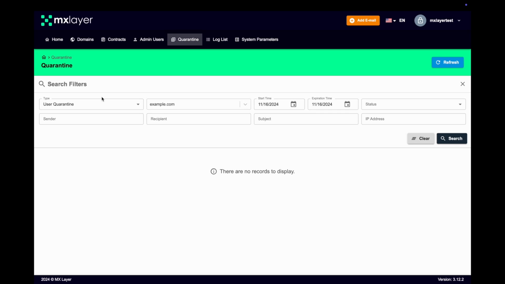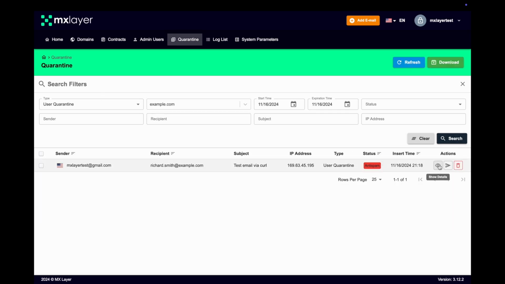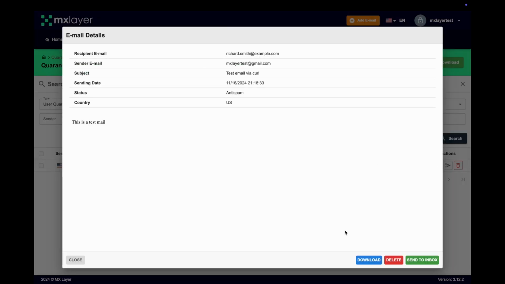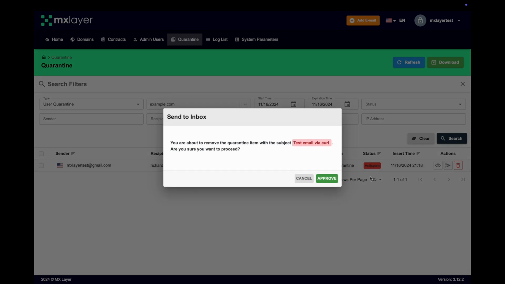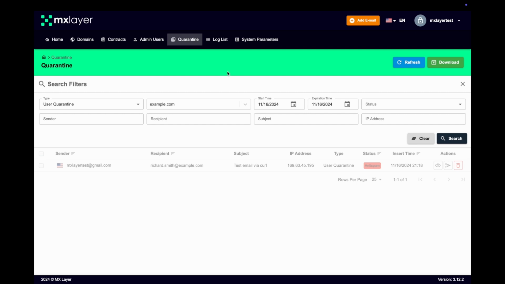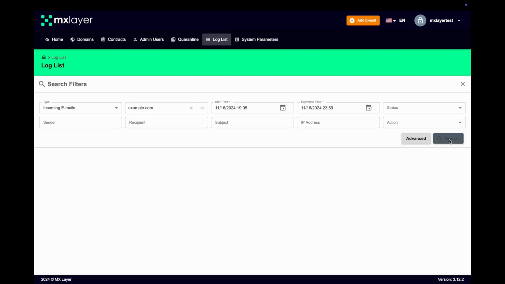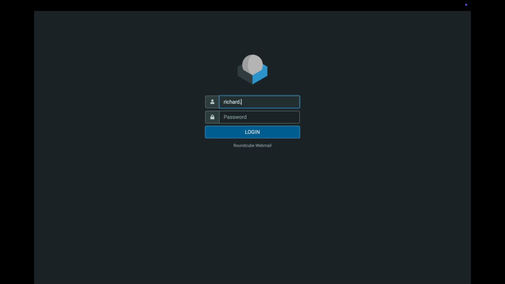Now, let's check the quarantine to examine this mail. We can release the mail from quarantine and allow it to reach the intended mailbox. Let's check the log again. And here it is. Notice that the queue status now shows sent. By accessing the example.com mailbox for richard.smith account, we'll confirm our test email is there.